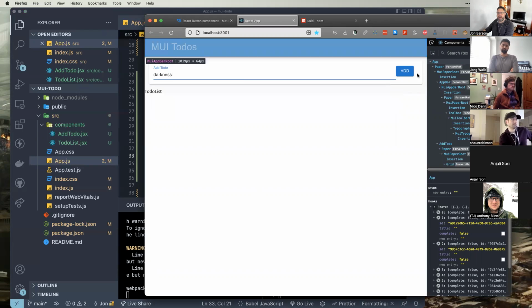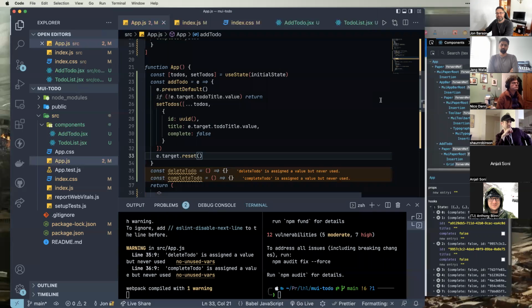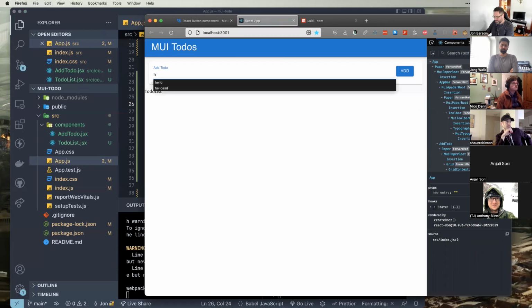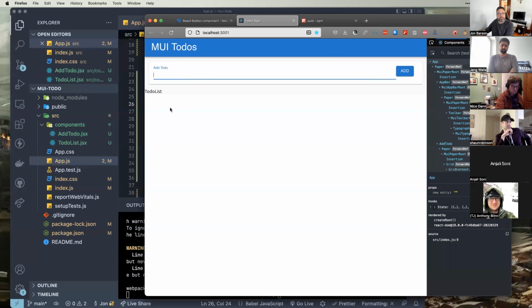So let me add in darkness. Perfect. Not sure why it didn't go back to its default. Let's refresh and add hello darkness. All right. I have to click out of it in order to get it out of input mode. I guess that makes sense. I'm sure there's a way I could automatically kick myself out of focus. Matter of fact, I'm sure I could easily do that. But I'm not going to worry about it for now. That's a later item.